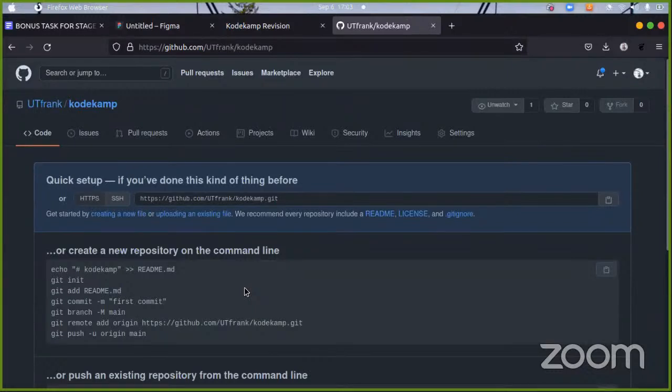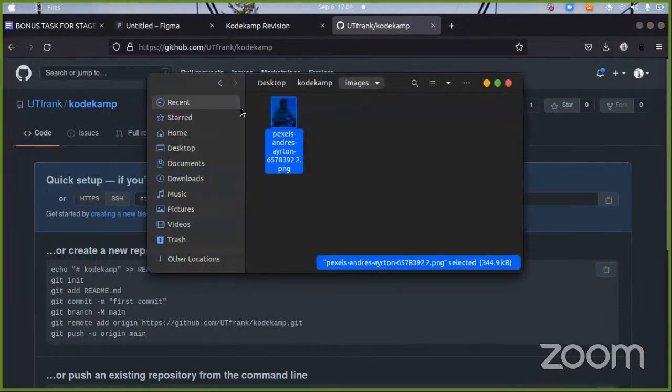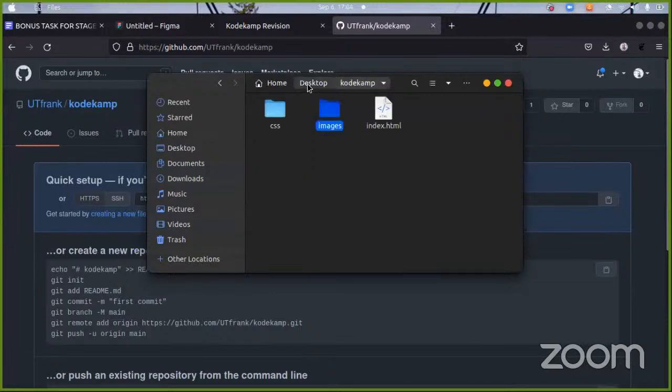Now to actually push my project to Git, the first thing I will do is to open my file. Okay, this is the project. So I would right click. For those who are using Windows, you could right click and Git Bash here. But since I am using Linux, I would open in terminal. So terminal is open.